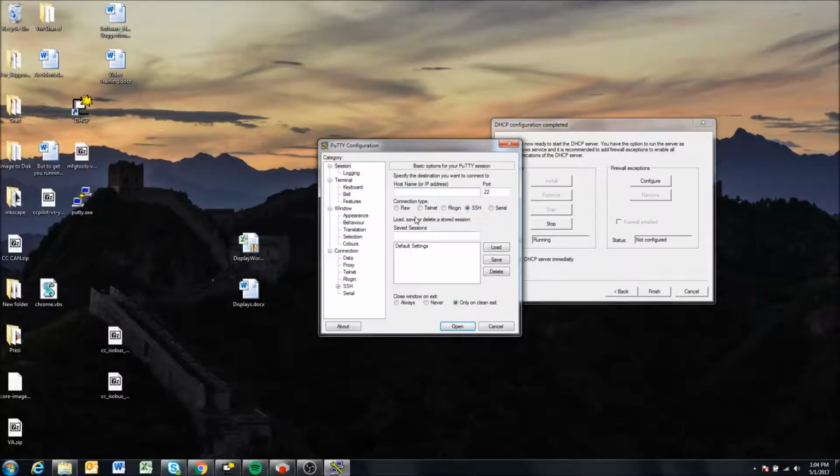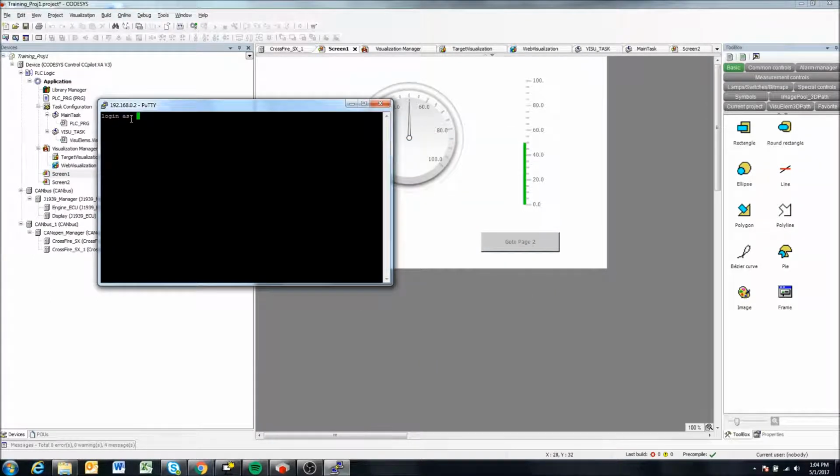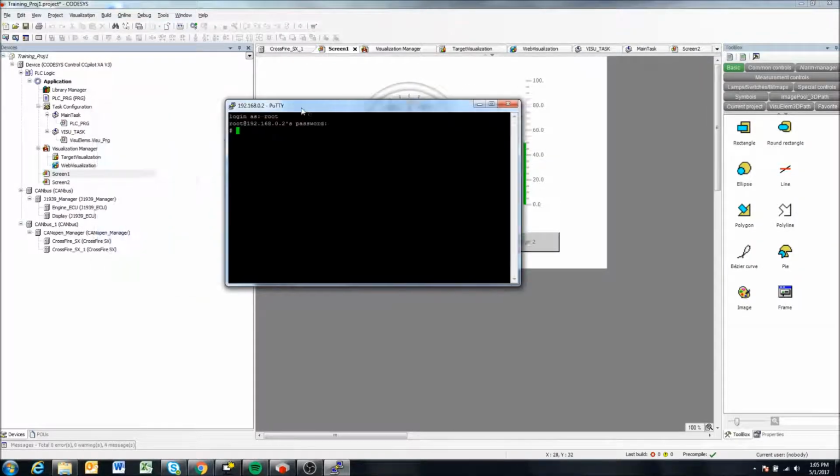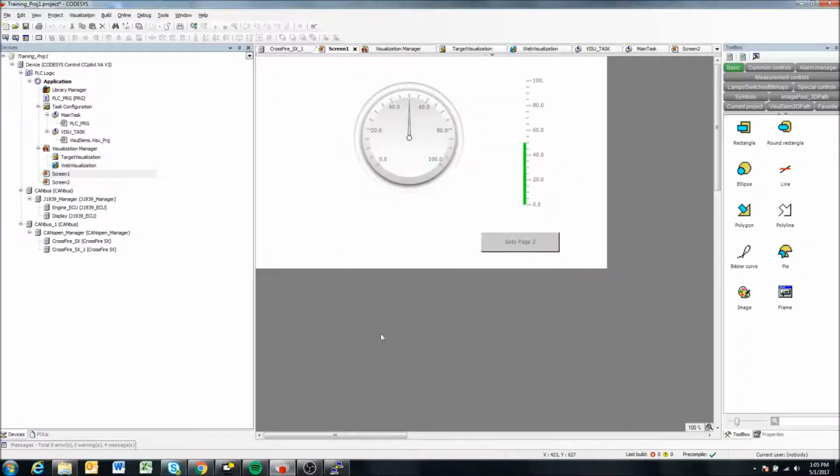But I will say that we can test with PuTTY to make sure we are able to connect. For me, I believe my IP address is 192.168.0.2, and we can see that yes, I am able to connect to the display. We will look at this maybe a little later in the troubleshooting video if you have trouble connecting to the display, but you will need to have a connection to the display. Right now my display is hooked up to my computer via Ethernet.